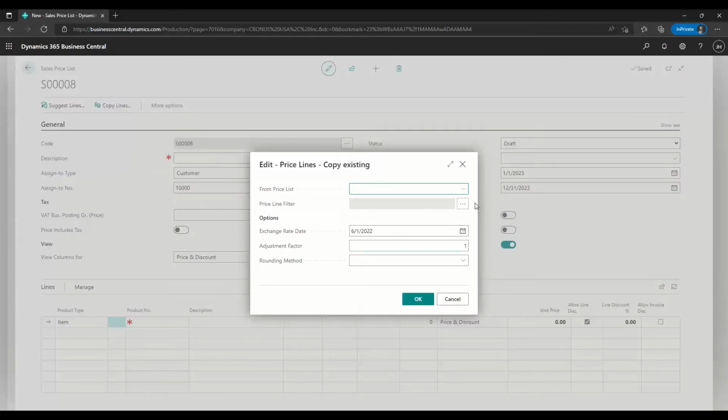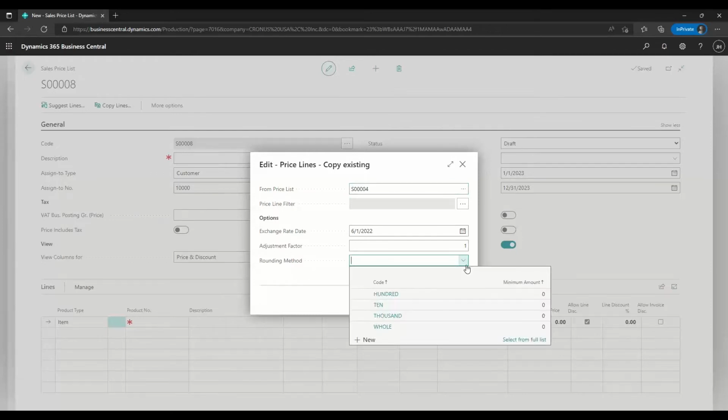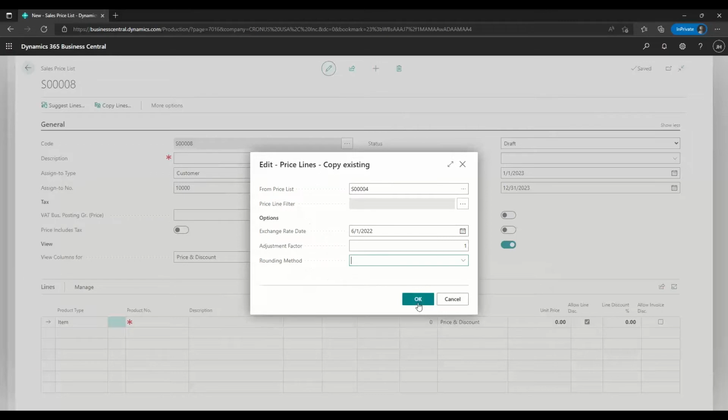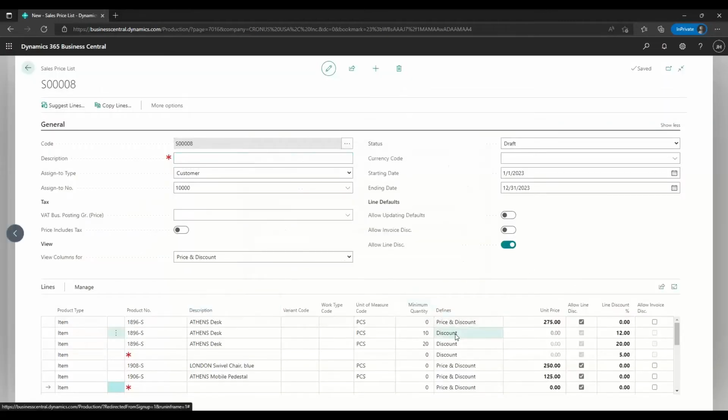And then we can just copy lines from that existing price list. It allows you to add an adjustment factor. So maybe you want to increase your pricing by 10%, for example. You can do that. Maybe you want a rounding method. So if it comes up to be $23.99, you want it rounded to $24. Those are all options when you're copying existing pricing. So it'll copy in that pricing from the old price list and allow you to modify it. Okay, so that's one way. That's a more manual way to copy an existing price list.